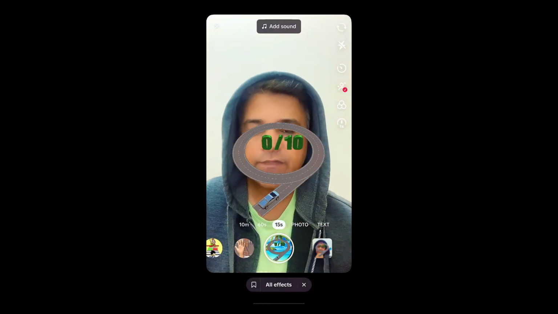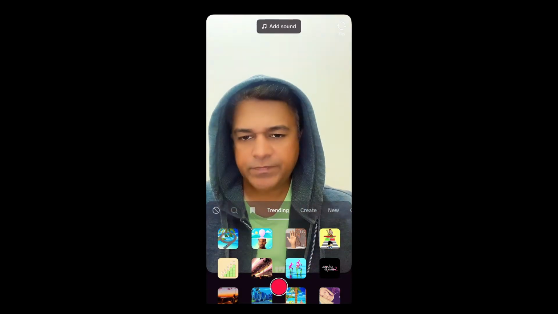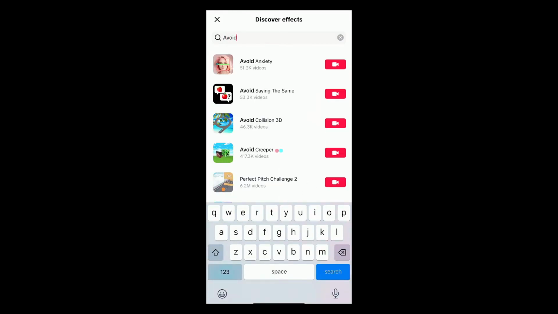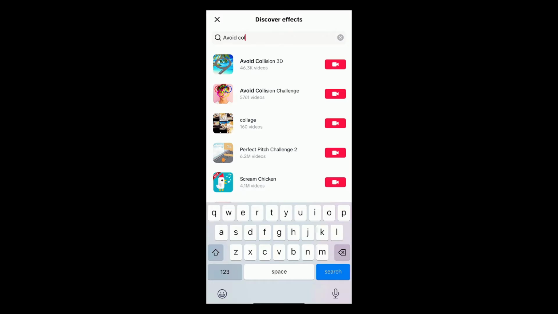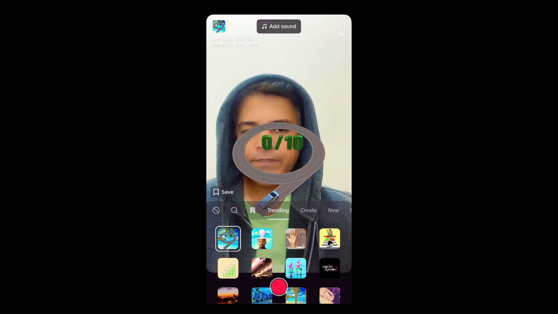Suppose you can't see the filter in your effect gallery in the trending section. What you can do, tap on the search button and search for avoid collision. Okay, the first one, this is the effect, avoid collision 3D, tap on it. Okay, this is the effect.